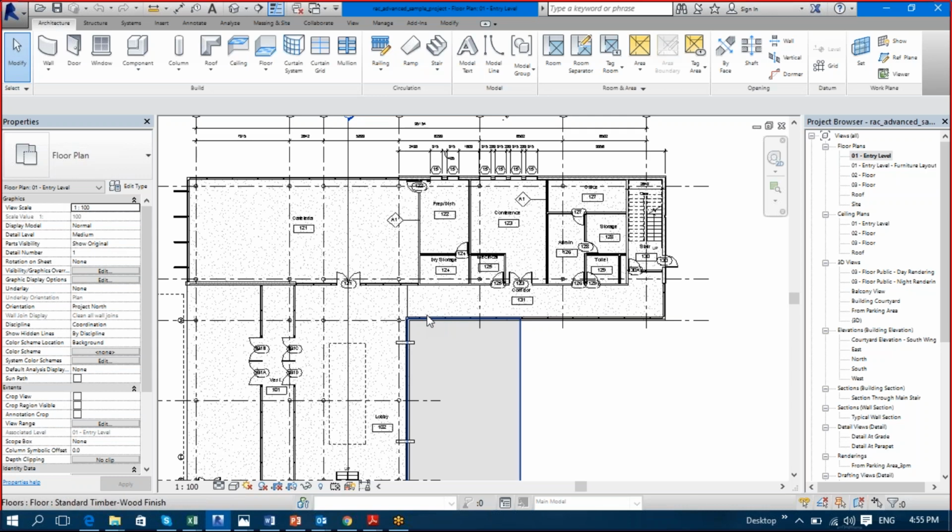Can anyone tell me what is the category here? And what is the family? What is the type?